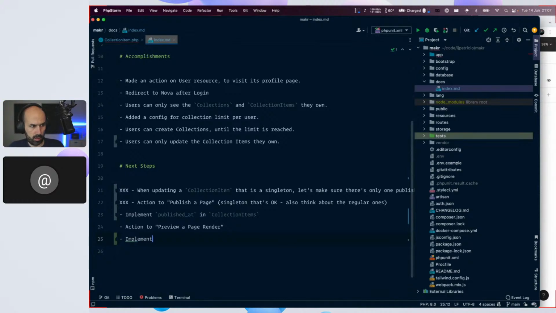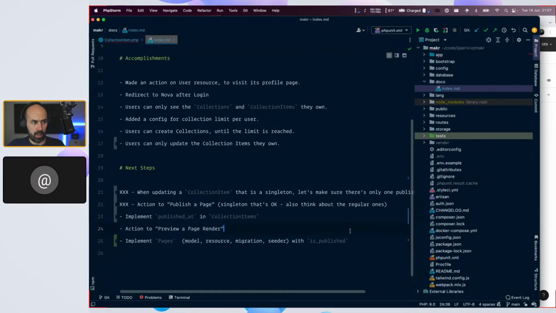Implement pages. So it's the model, resource, migration. It's either that's a page, and it's essentially published or not published. There's an is published, so it's a boolean. So collection items have a published at, and the pages have is published or not. It's the active page on that slug.